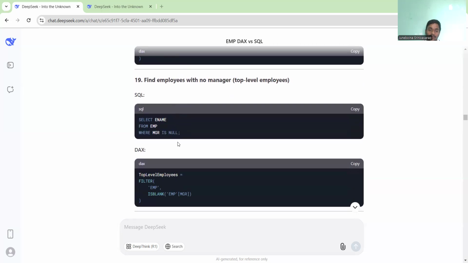Next question. Find employees with no managers. If the employee has no manager, it means he is a top level employee or the president. The president is the manager for all. He has no manager. He is the manager of that company.